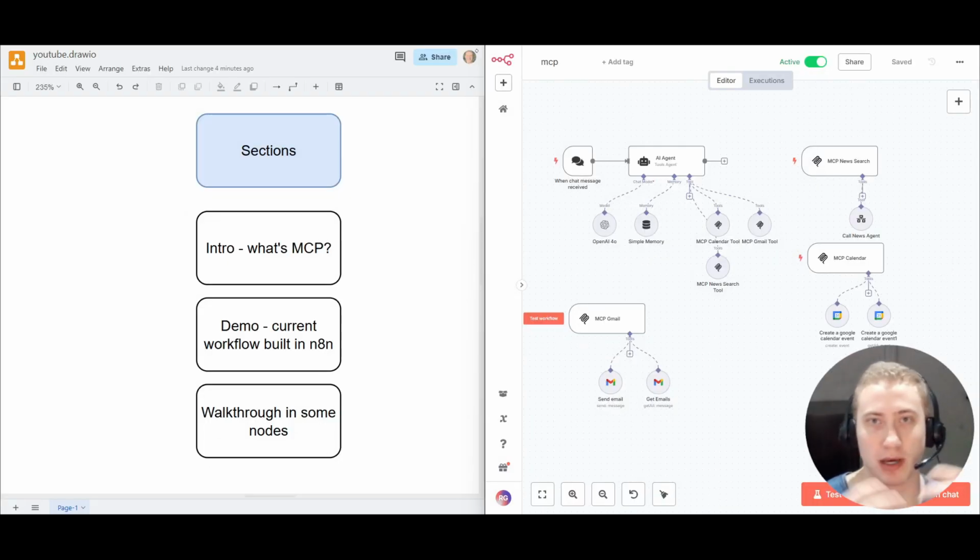Today we're going to talk about MCP, which was released by Anthropic last year. The structure here is that we go into an intro, what's MCP, then a demo. So basically talk about a current workflow in the ride and a walkthrough.